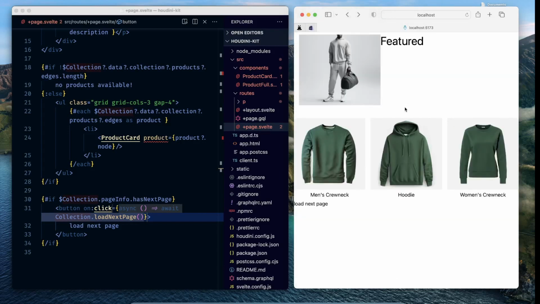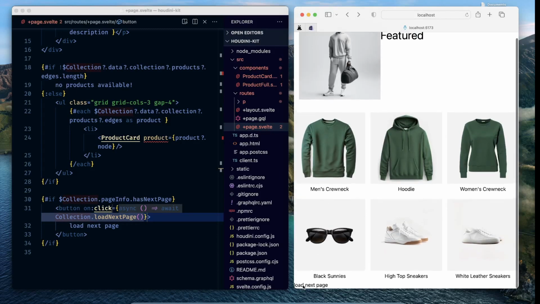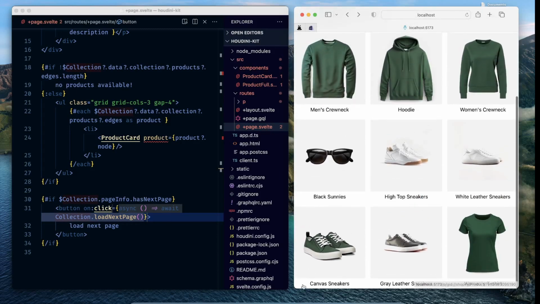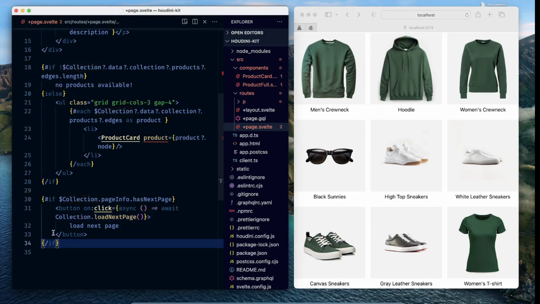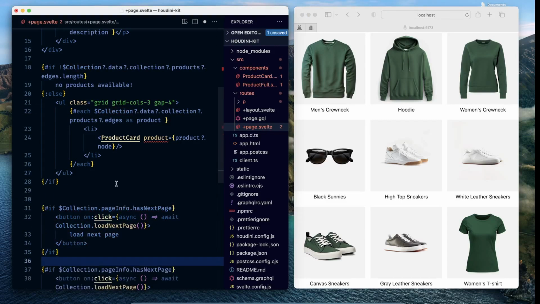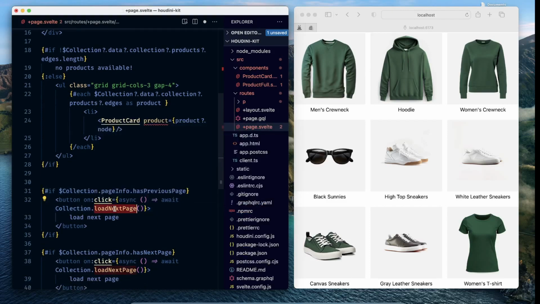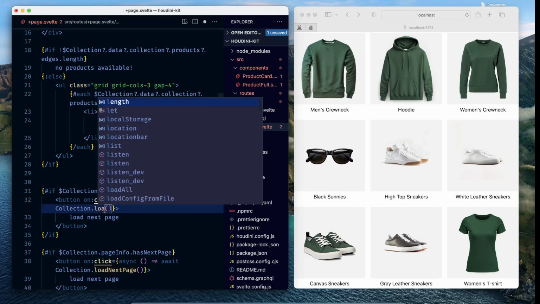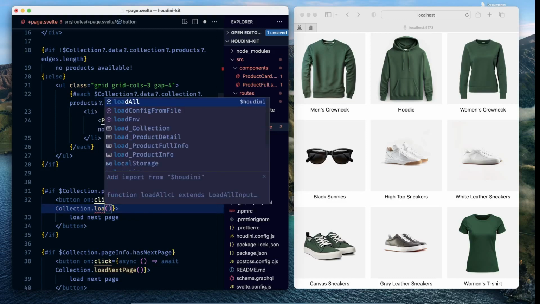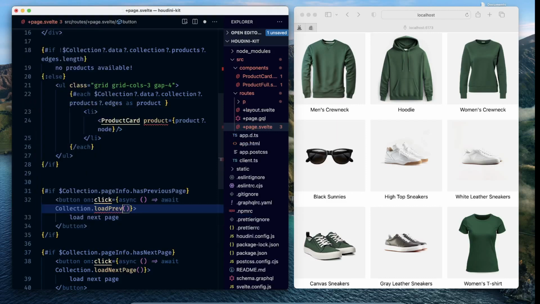Reload the page, load next page, load next page, right? So you can do it similarly, right? You can probably duplicate this, and here you can say has previous page, and here you can replace this with load previous page.